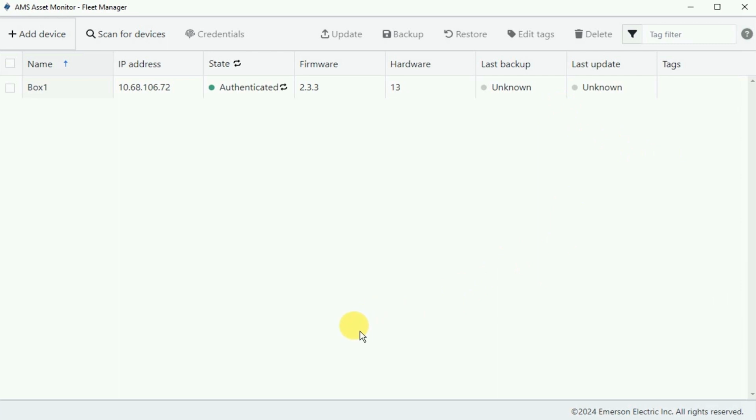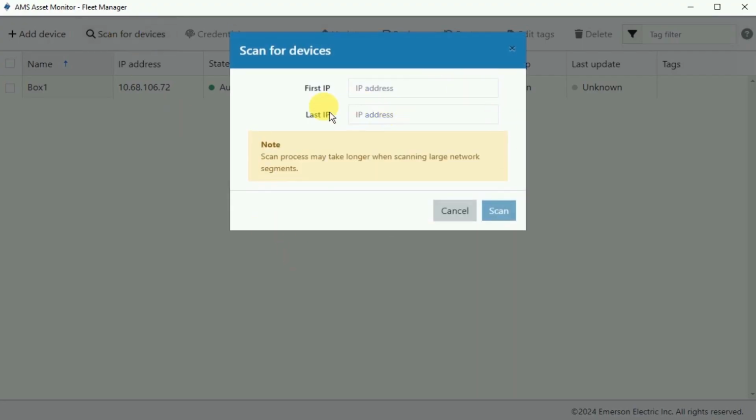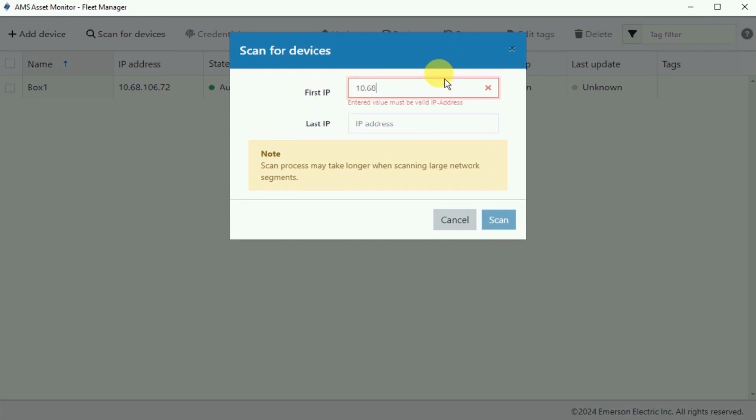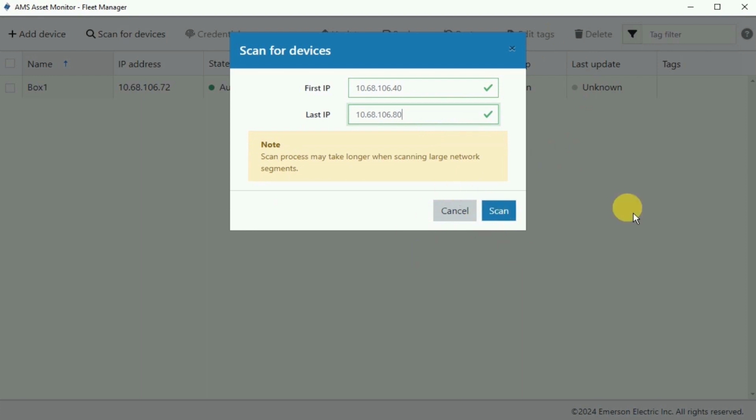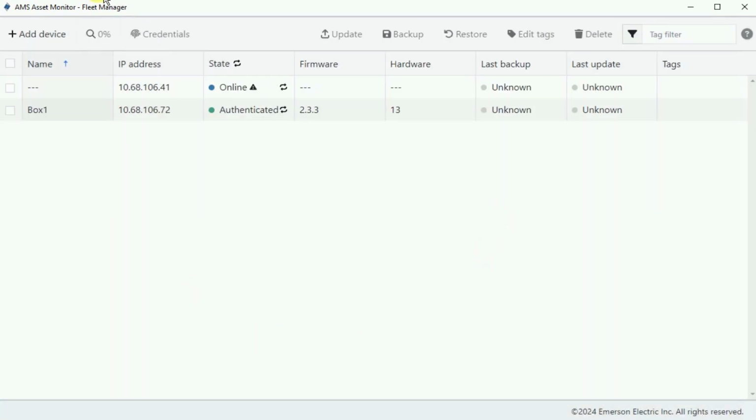Now, a second opportunity you have is to scan the network and set up an IP range for showing all boxes that can be found from here, and we're doing that as well. So for that, I'm clicking the Scan for Devices button, and now I'm able to enter an IP address range. Let's start with 40 and maybe let's go to 80. So with pressing the Scan button now, you see a bar on top or a value on top.